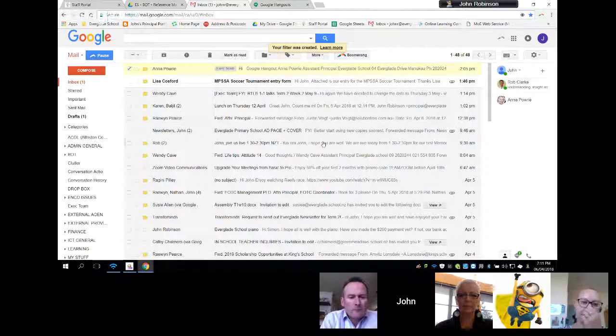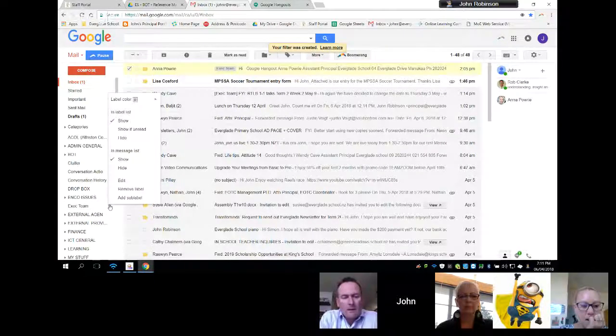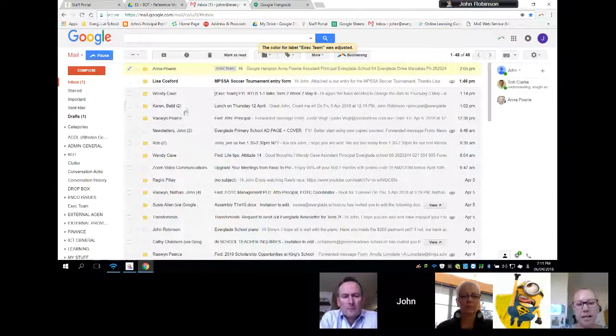The other thing that you can do is if you hover over on the left-hand side in your label list, you'll see one called Exec Team. If you click on the down arrow next to that, you can give it a color. This takes away having to take the email and drag and drop it into the right label, so this takes that step away. If you think about how many email messages you get over a whole year.